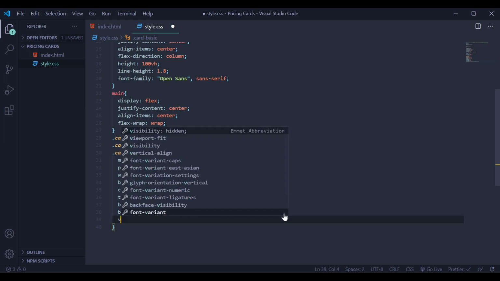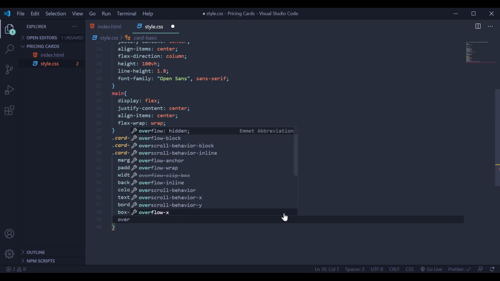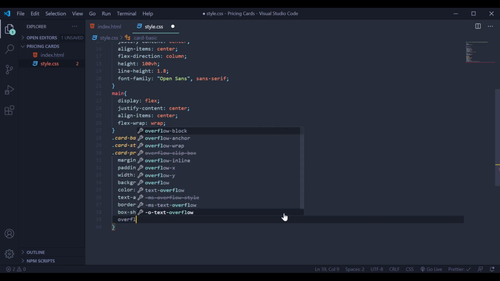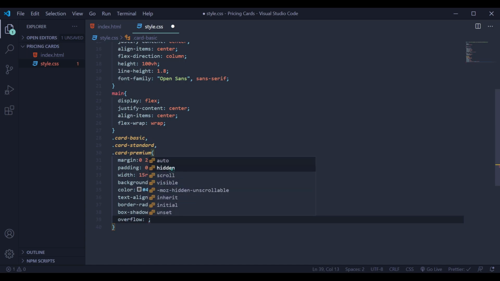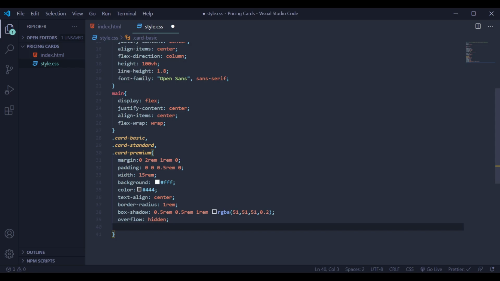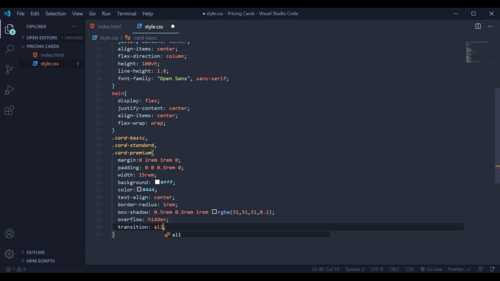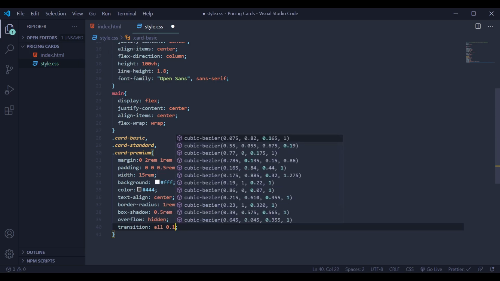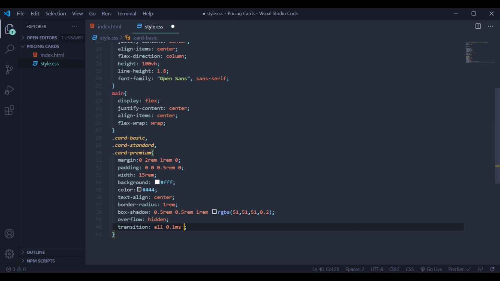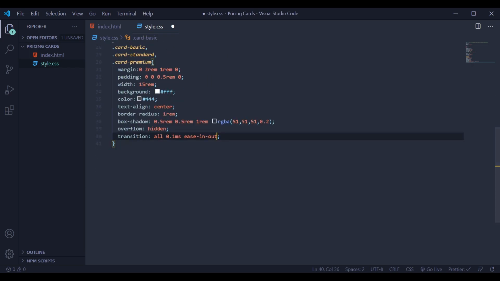Next I'll add overflow to be hidden. And I will also add transition. I will say all 0.1. So next I'll just copy this, and we need to add some hover effect.